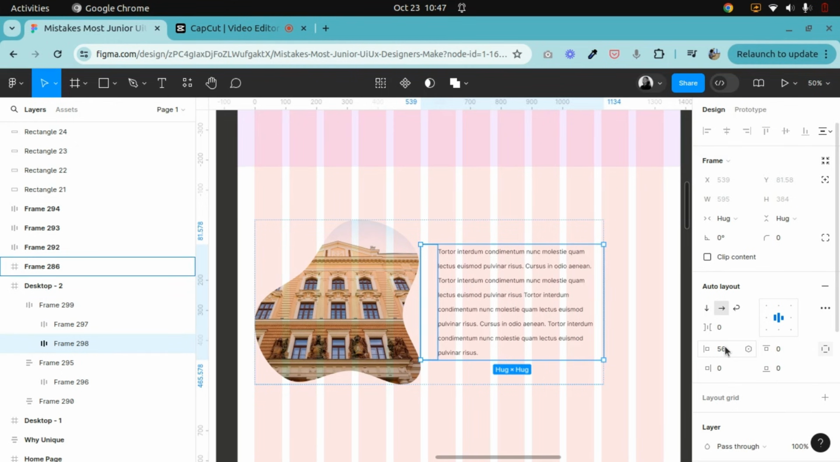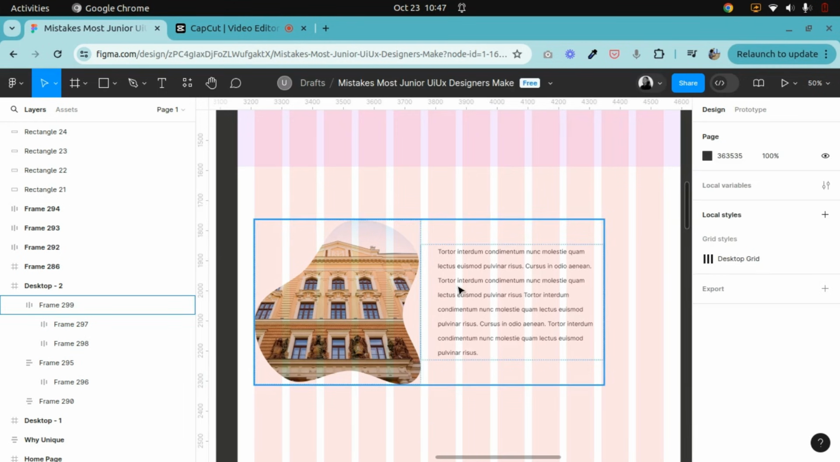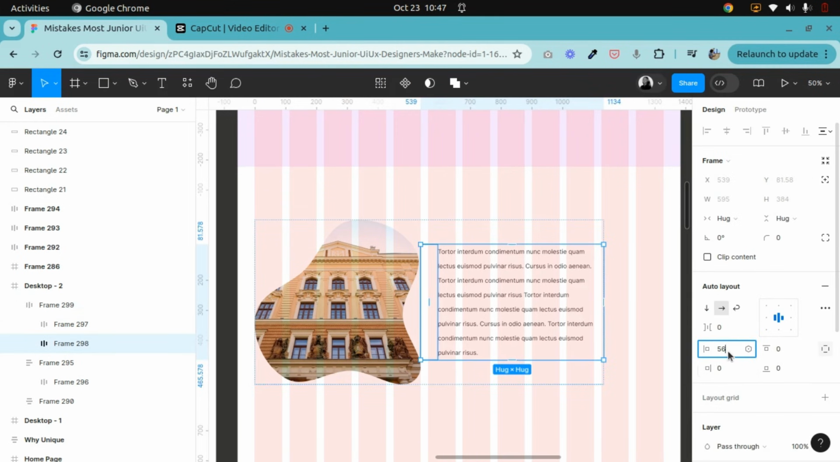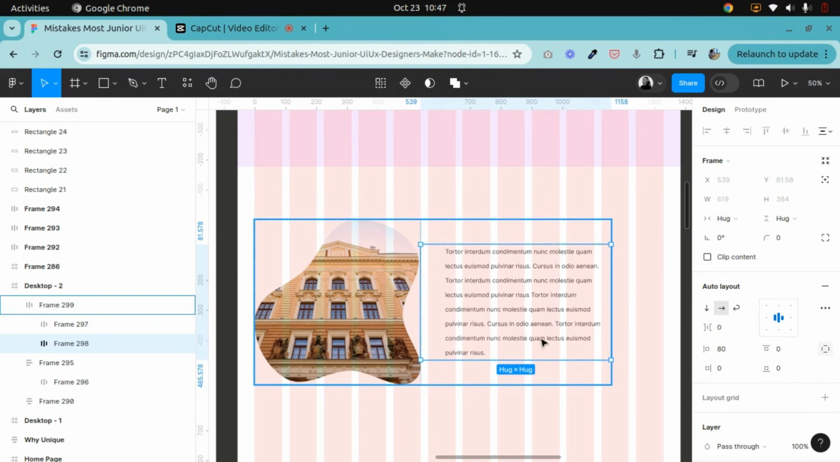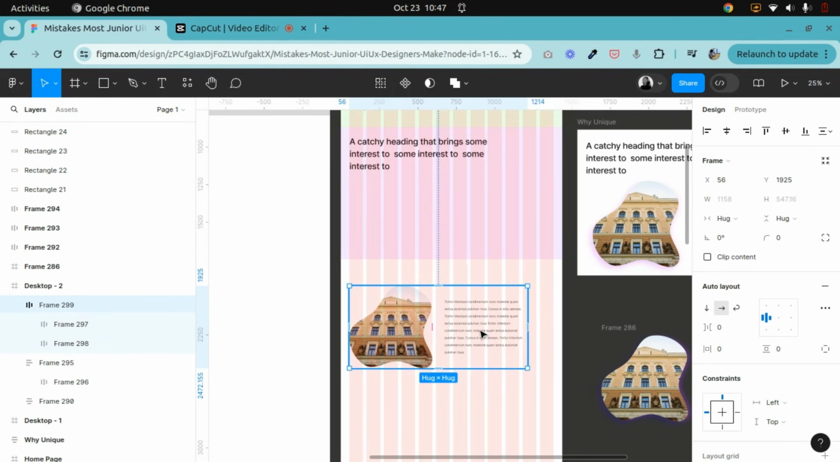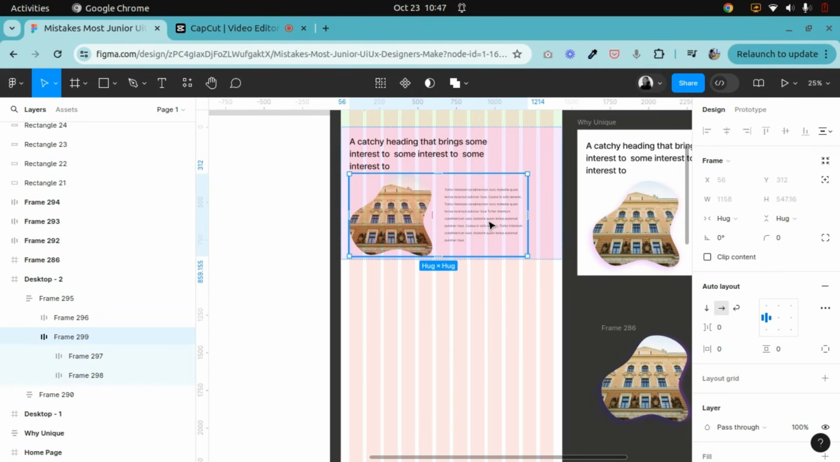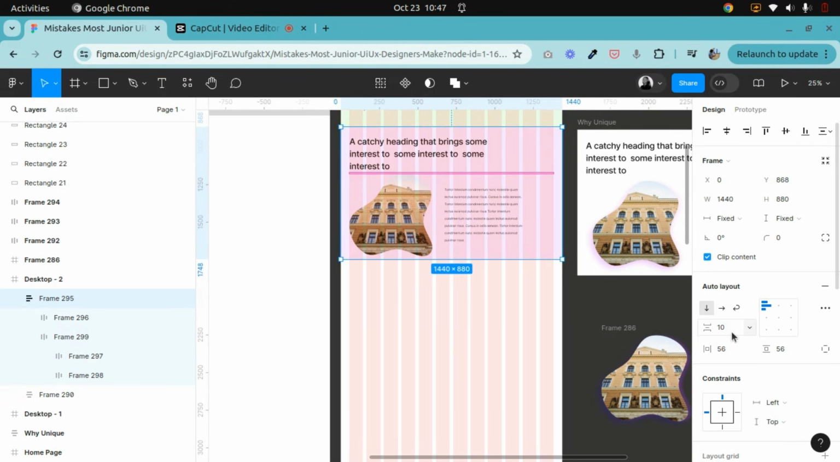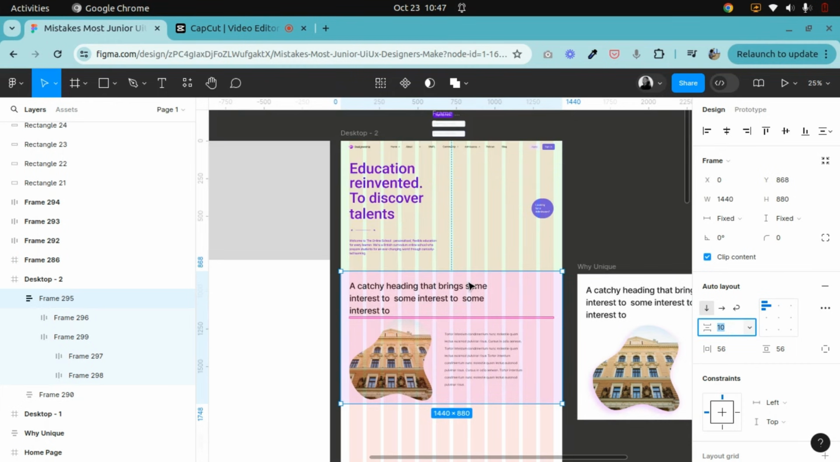Without adding this horizontal padding, where we'll make it 56, you will notice that the text is going to be too close to this image. So to make it not be close, let there be breathing space. We added that horizontal padding, made it 56. You can also increase it to 80. 56, 80, they are all divisible by 8. Whenever I'm using spacing, I always choose numbers that are divisible by 8.